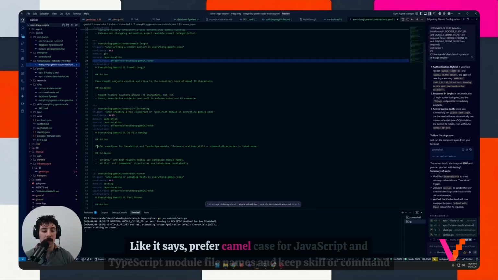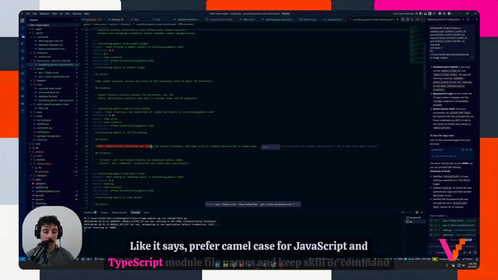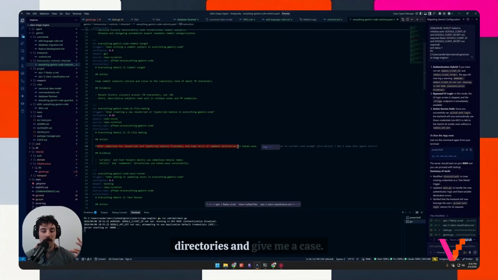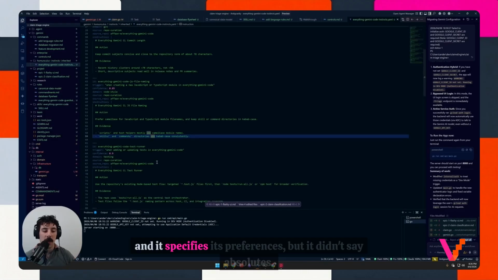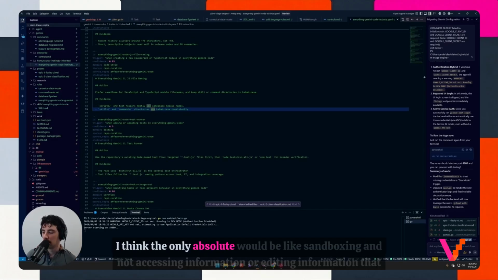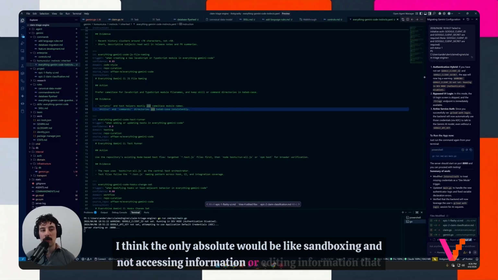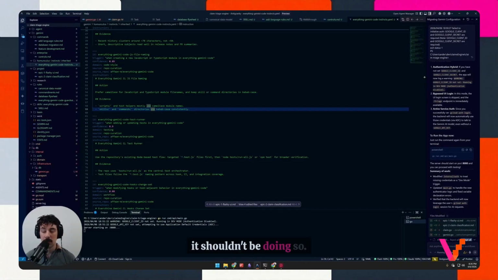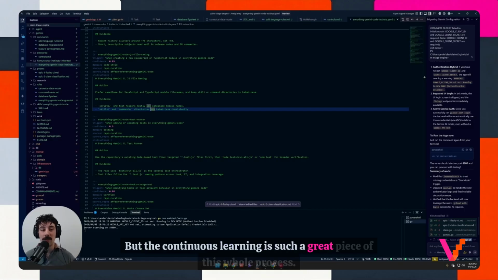Like it says prefer camelCase for JavaScript and TypeScript module file names, and keep skill or command directories in kebab-case. It specifies its preferences, but it doesn't say absolutes. I think the only absolute would be sandboxing and not accessing or editing information that it shouldn't be. But the continuous learning is such a great piece of this whole process.